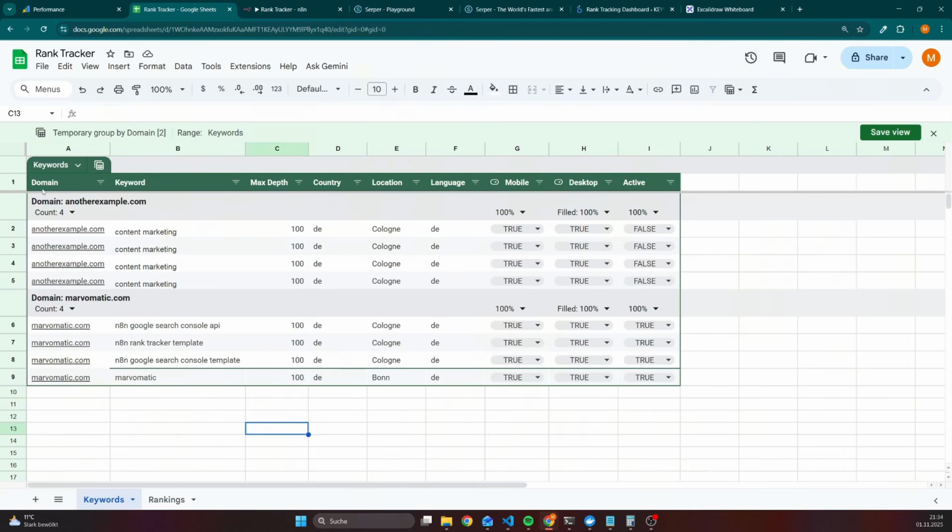We can see we have the domain. So as I said, it's possible to track the performance of a keyword for as many domains as you want to. Then obviously we have also a keyword column. So this is the keywords that you want to track. And then we have also parameters such as max depth, country, location, language, mobile, desktop, and also if the workflow should monitor the ranking of the keyword or not. So these filters are, first of all, really important for cost controlling, but they are also the reason why the workflow is able to track rankings based on a city.